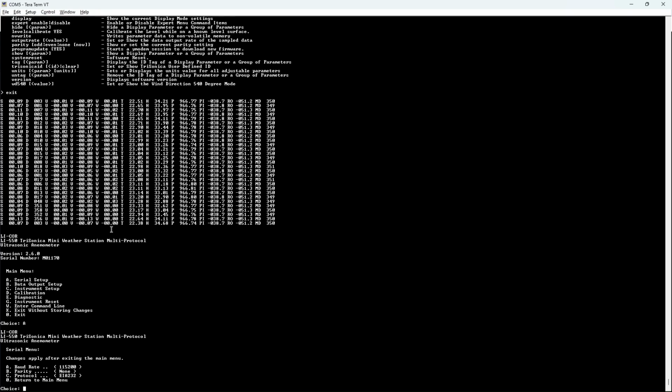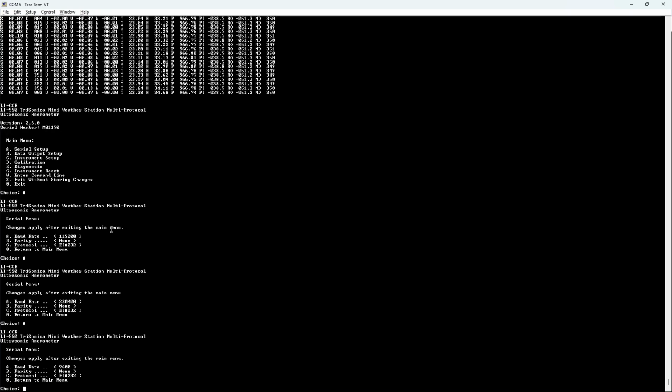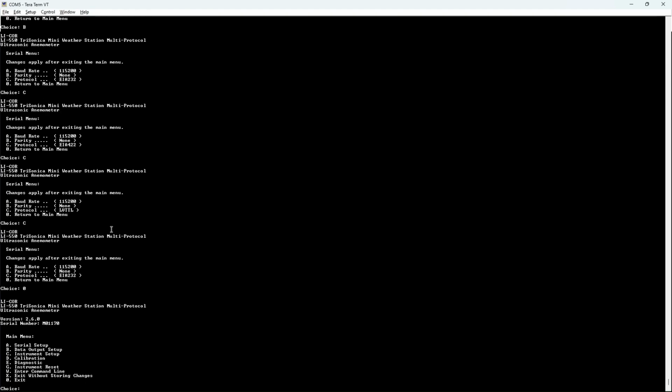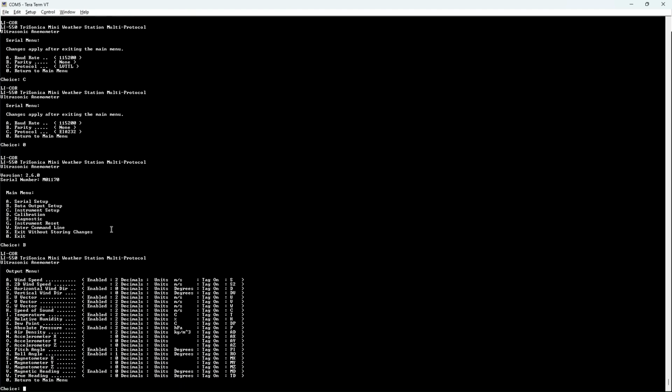Pressing A here cycles through the available baud rates. Pressing B cycles through the available parity options. Pressing C cycles through the available serial communication protocols. And pressing 0 takes us back to the main menu. Pressing the B key here accesses the output menu.